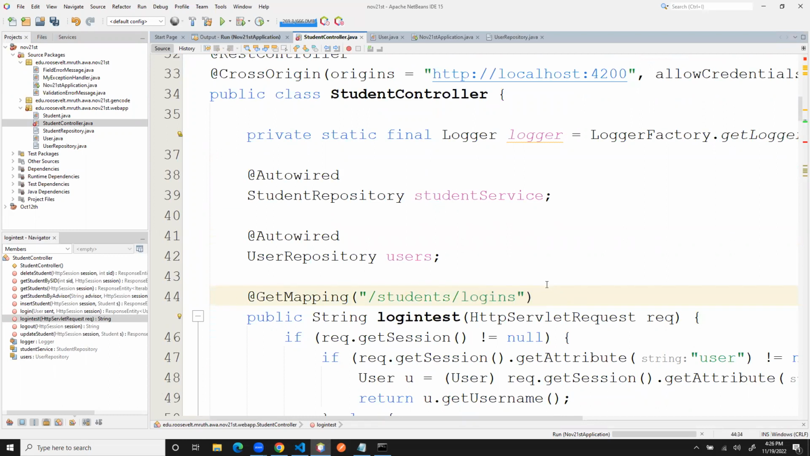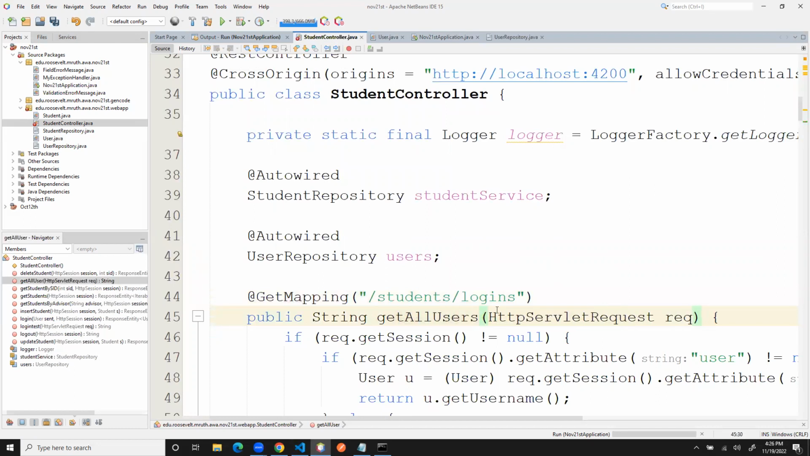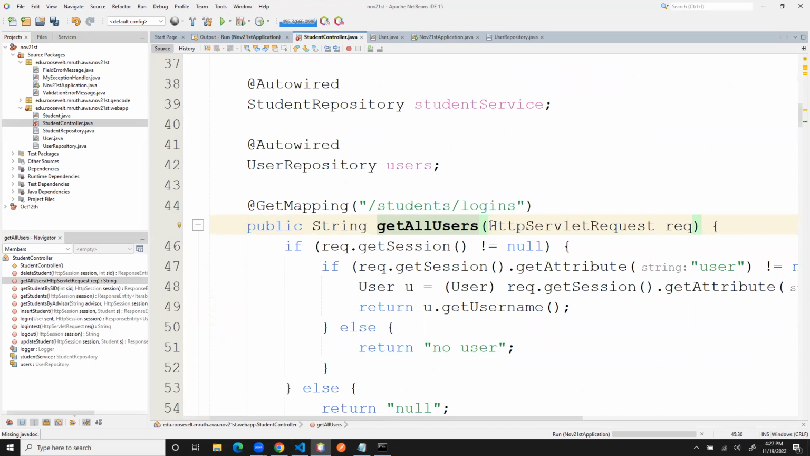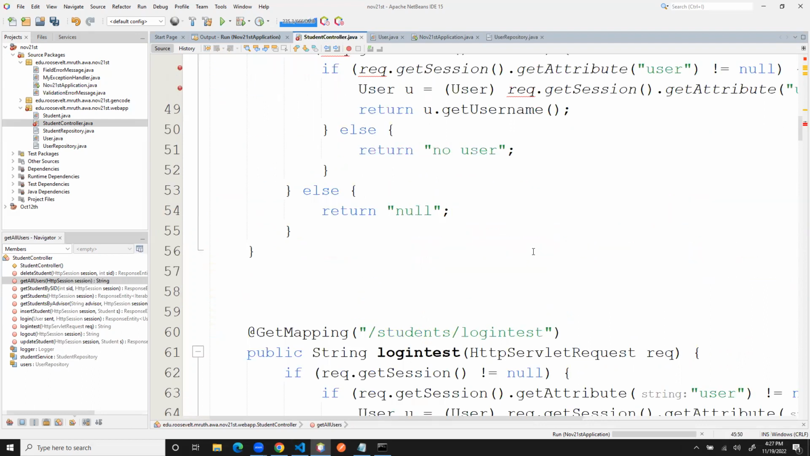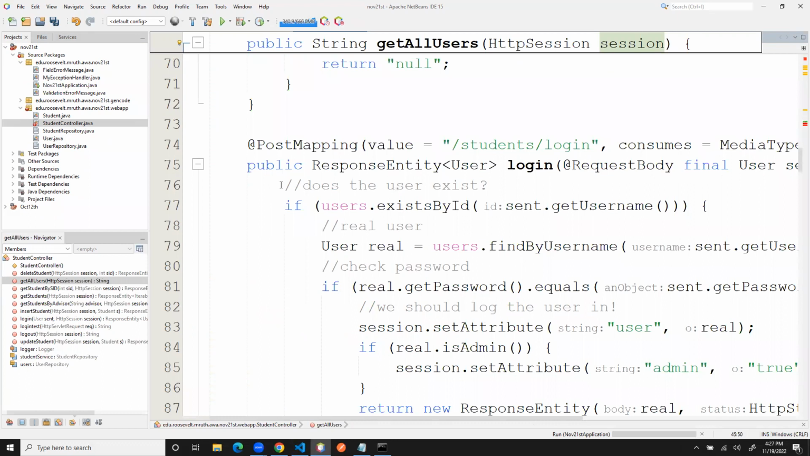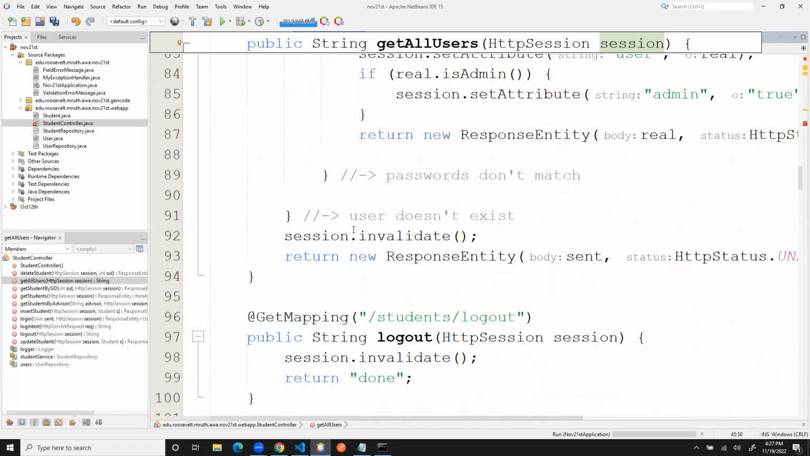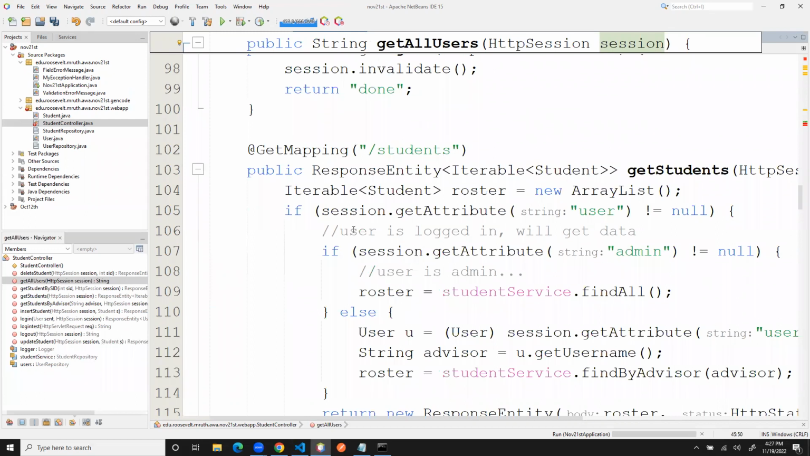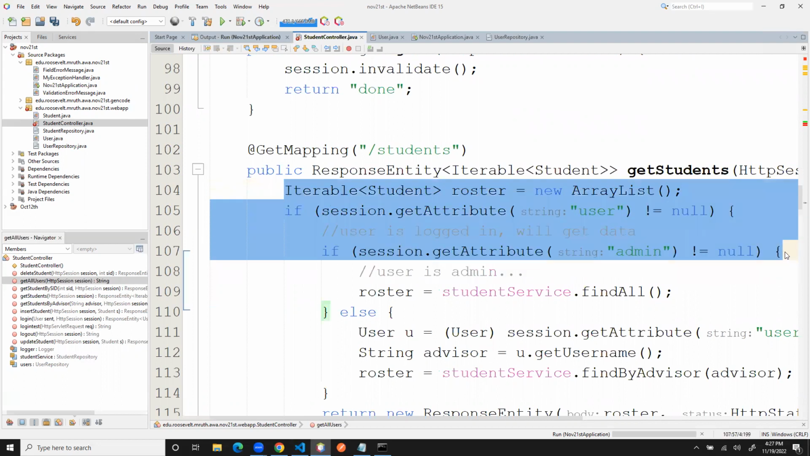Students, I'm going to say logins. And what it is it's going to get all users, right? We have the servlet request, which is kind of funny. I don't want to do that. I want the servlet. I want the session. So we're going to fix that to be, oops, since we know that's not going to ever fail. So we're going to go ahead and say session, right? And then I actually want to go down here. Yes. I want to go ahead and get the user. Nope. There we go.